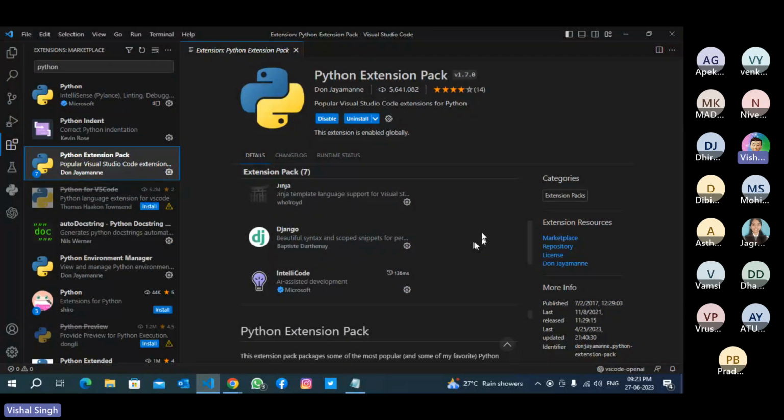Every language has its own framework. For Java, we have Spring Boot. For Python, we have Django. For PHP, we have Laravel. So every programming language has its own framework for the development of enterprise level applications, web applications, or any kind of applications.